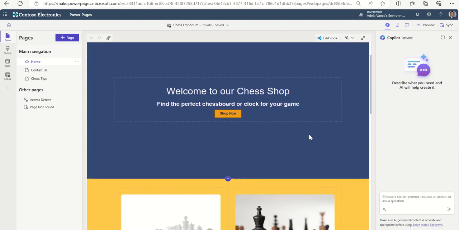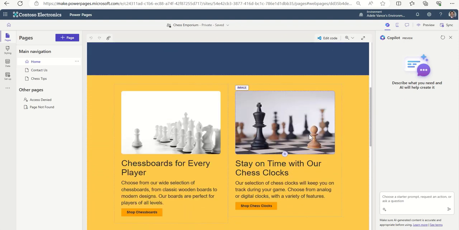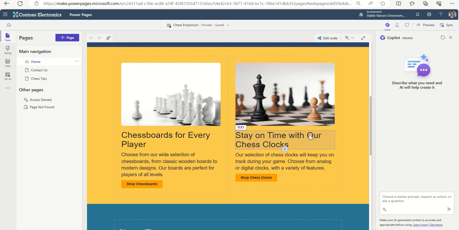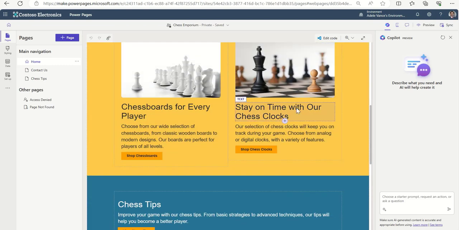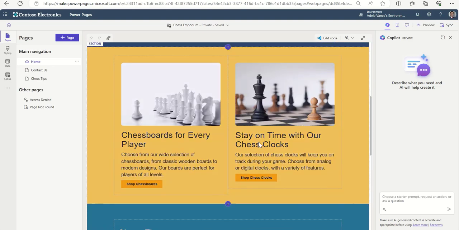But what I want to point out, first of all, is how impressed I am with the way it's predicted good topics for my website. On the home page, it shows chessboards for every player, wide selection of chessboards, shop chessboards, shop chess clocks, right? And maybe it doesn't have the picture of a clock.